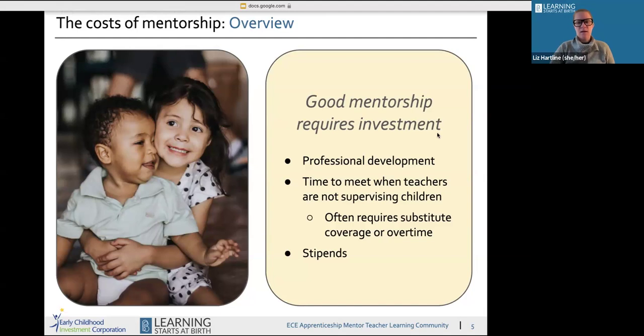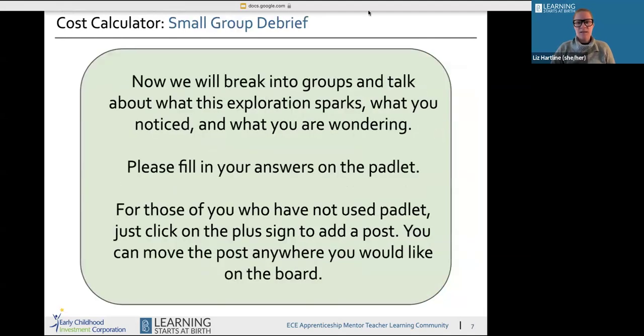All right. So ECIC friends, let's give them 10 minutes in this small group instead of five. I'm sorry for changing it, but we got a little bit ahead of schedule. So we will give you 10 minutes to break into groups and talk about what this exploration sparks, what you notice, and what you are wondering. There will be a link in the chat to something called a Padlet. It's like, if you're familiar with Google Jamboard or any other interactive whiteboard, you just click on the plus sign at the bottom to add a post, and then you can move the post anywhere you would like on the board. You guys will be able to see the stuff that everyone is doing at the same time from all the groups.